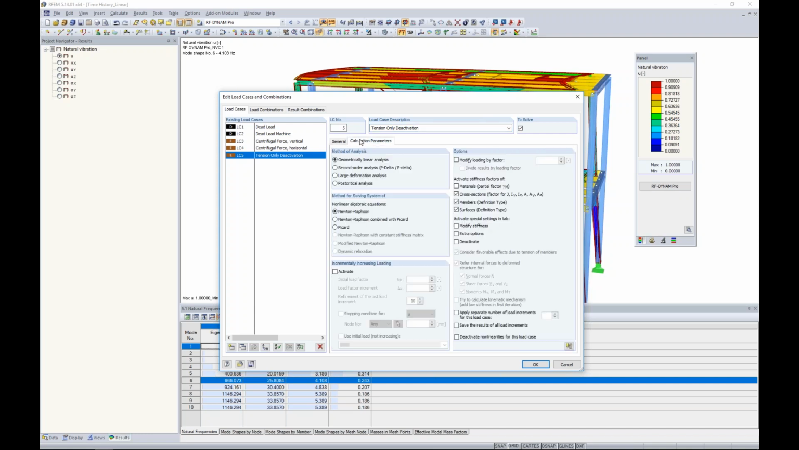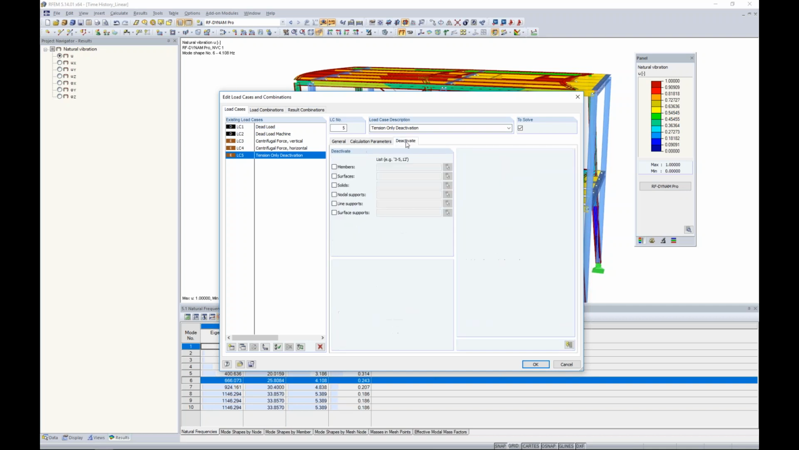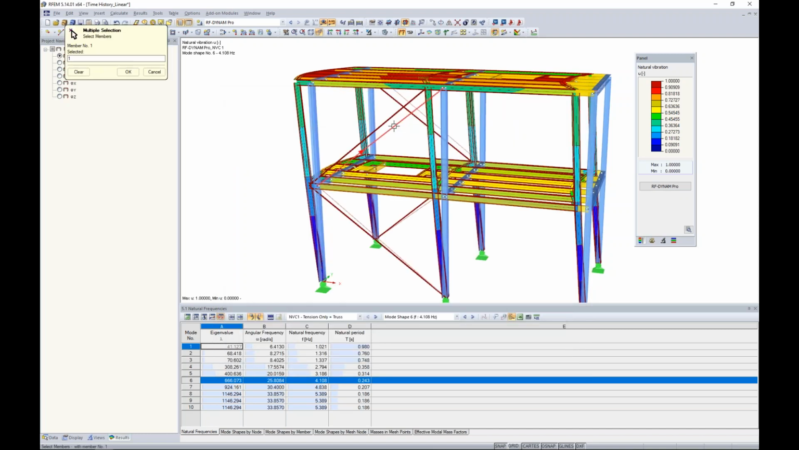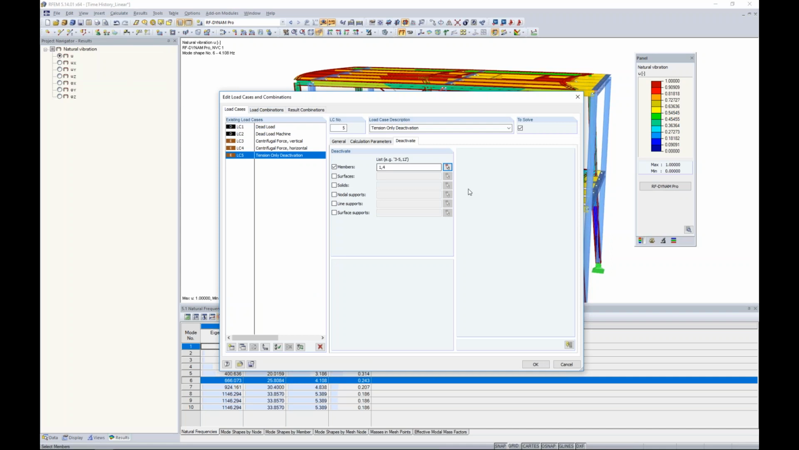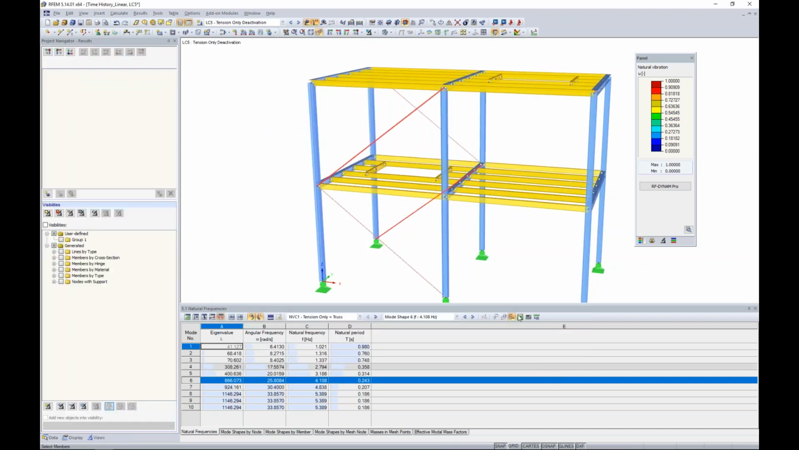What I want to do is under the calculation parameters, we have a few extra features here, one of them being deactivate. So I now have a deactivate tab available, and I can graphically select those 2 failing tension-only members for this dominant mode shape. So members number 1 and 4. I'm going to completely deactivate them for this load case. That's all I want to do.